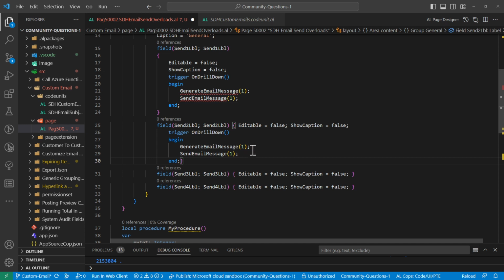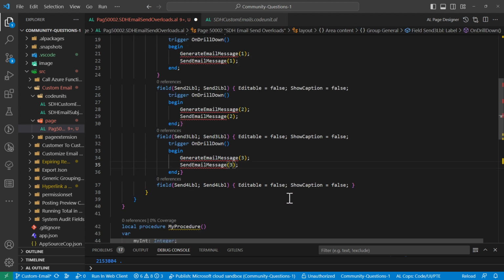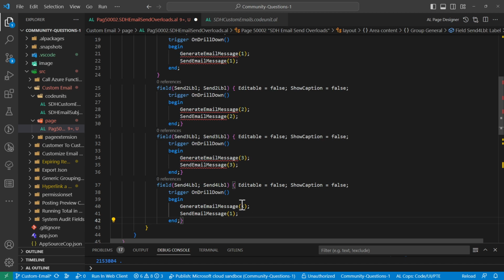Okay. Here I'll change these to 2. No rocket science. I hope you all understand that. If you don't, let me know. And for the third one, I just change it to 3. And for the fourth one, I just change it to 4. Easy, right?